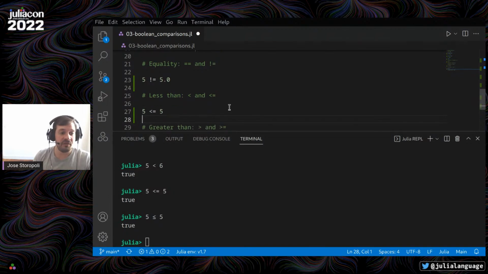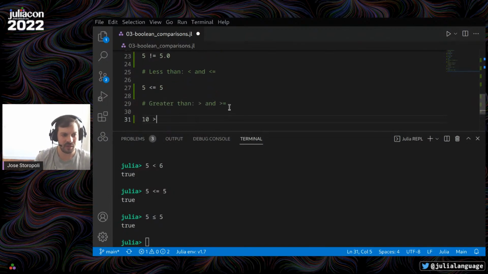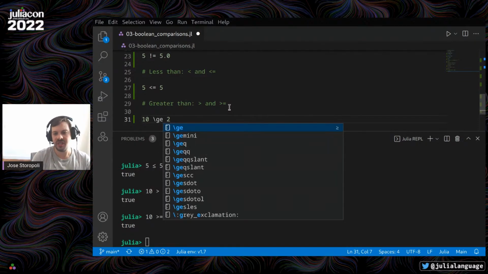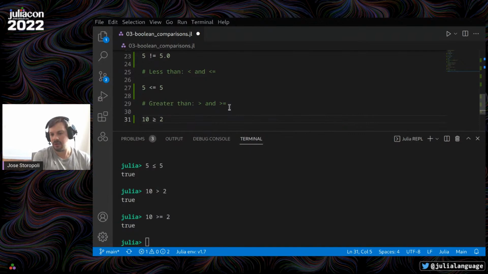And the same with greater than. So we can do 10 greater than 2, and this is true. And we can also do greater than or equal to, which is the greater followed by the equal sign. And this is also true. And also the LaTeX command for greater or equal to is \ge. So we can do \ge, and this is our greater than or equal to, and this also is possible in Julia.